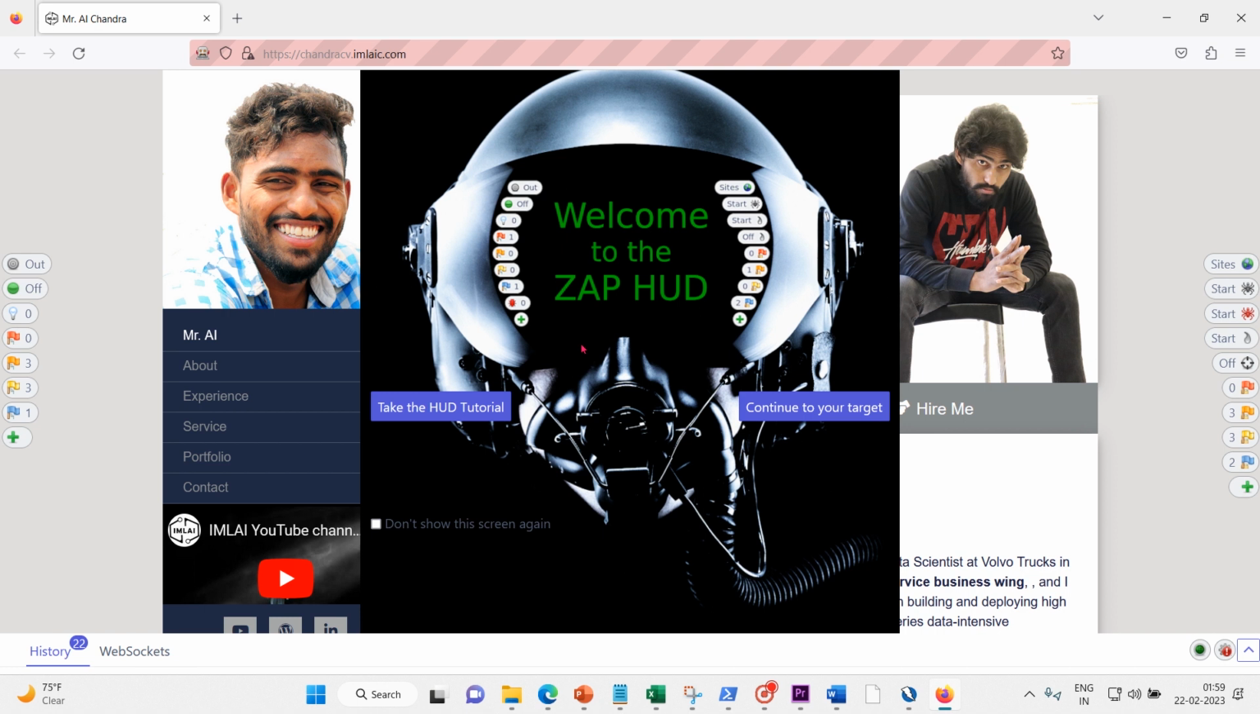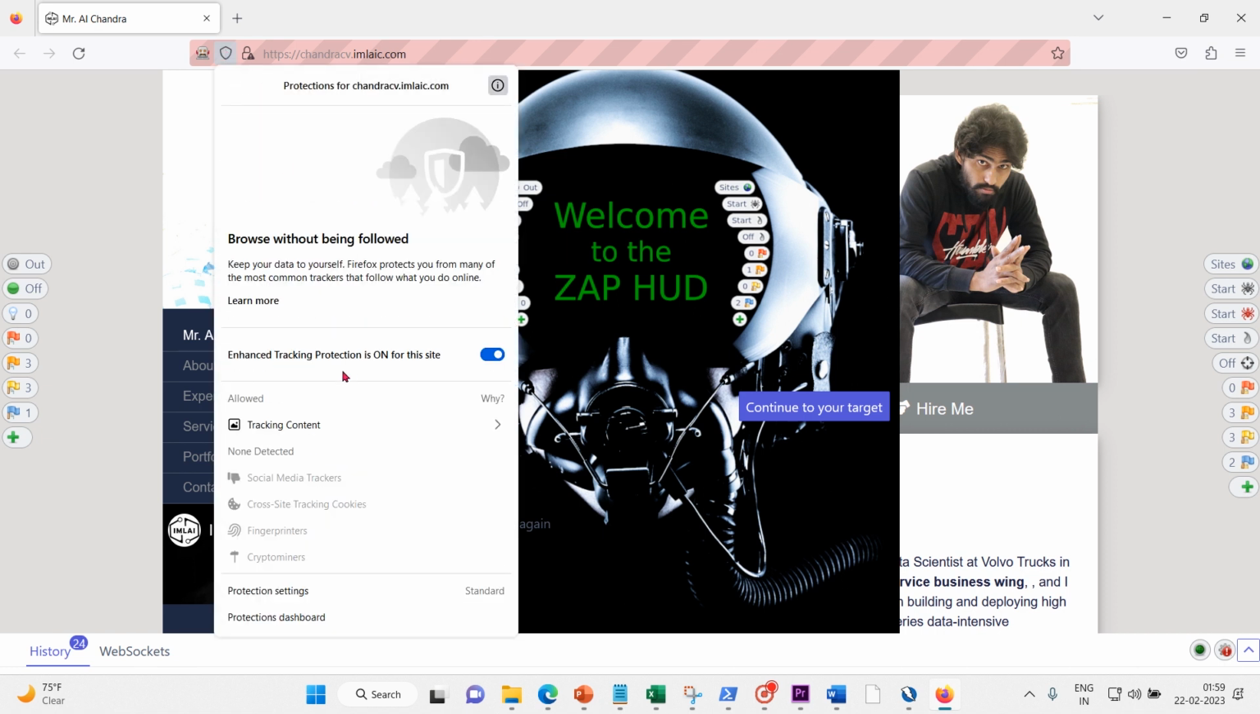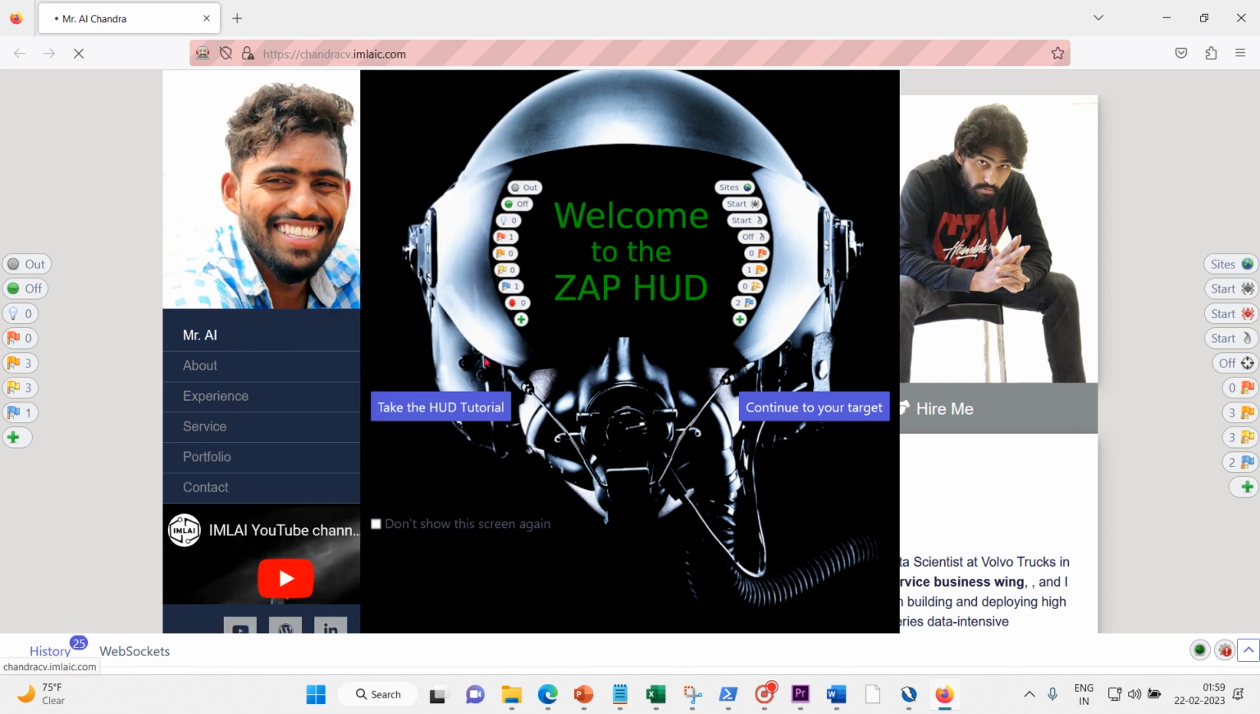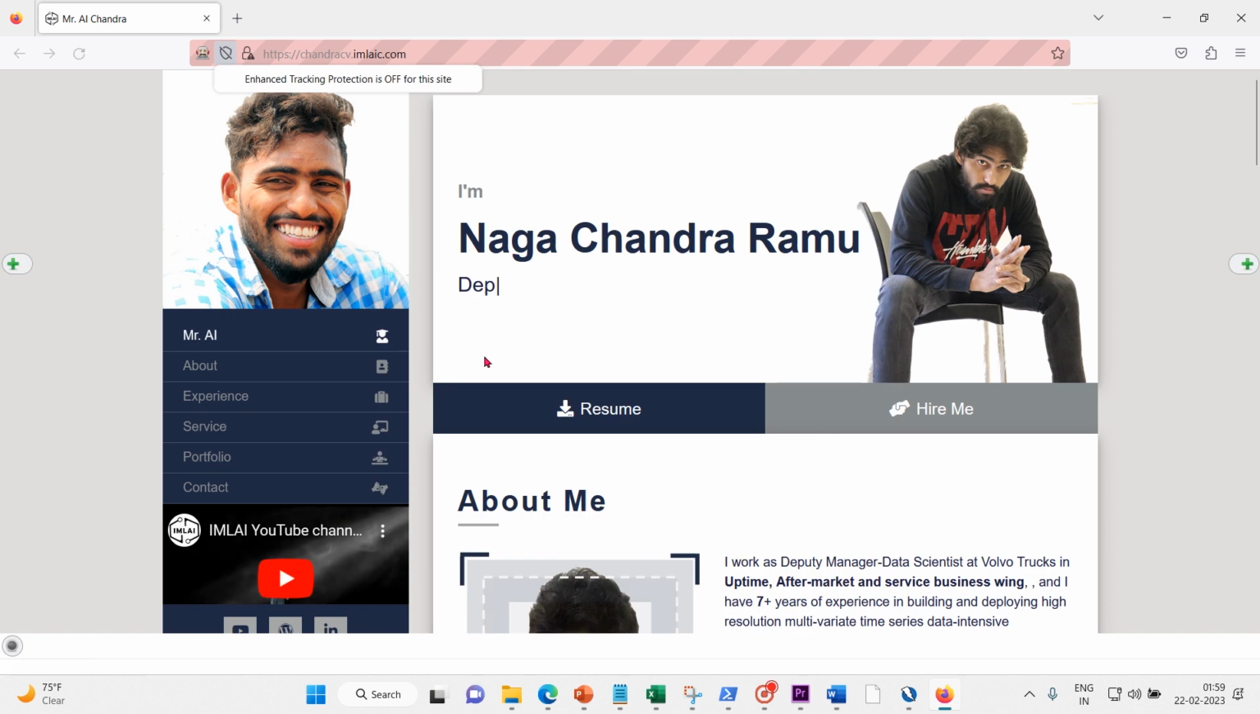Okay. So where can you find this? This can be done by clicking on the shield icon in the URL bar. You see that? Just click on this, and it says enhanced tracking protection is on for this site. Enable tracking protection. So this one you can just put off. So keep your data to yourself. Just put it off if you want. Okay, so I just put this off.